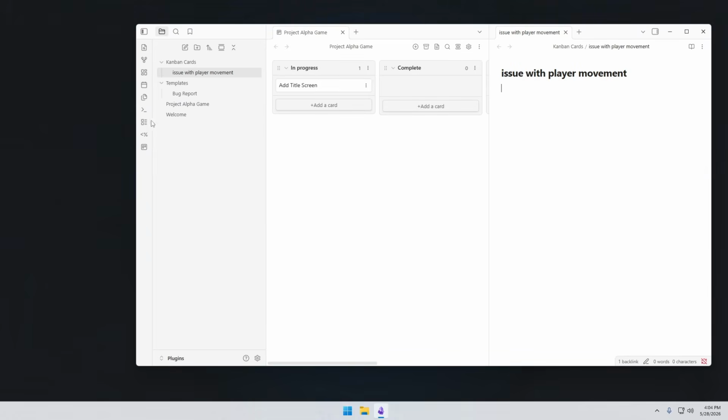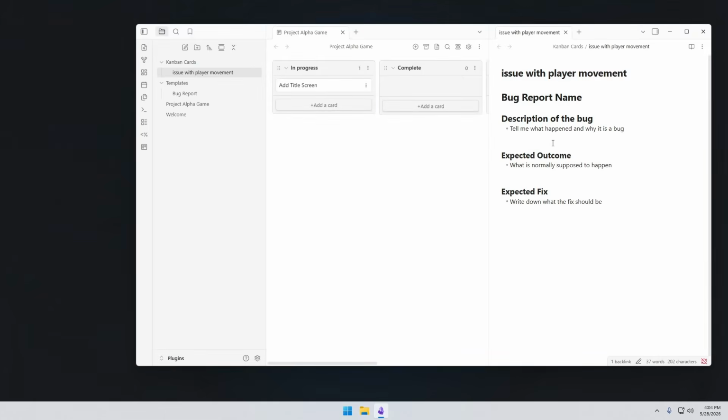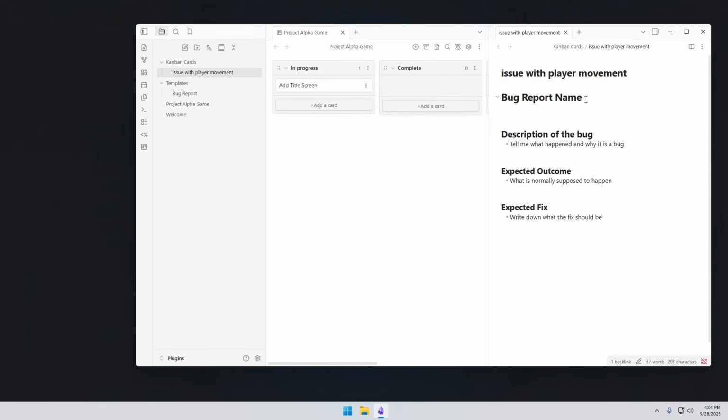Now, if we click in the new note, we hit TechSimpld and we hit bug report, all of our bug report comes in. So we can say bug report name, issue with player movement, description of the bug, the player does not move on the screen. And we can keep going. You can see how creating cards can become quite fast when you merge these two plugins together.